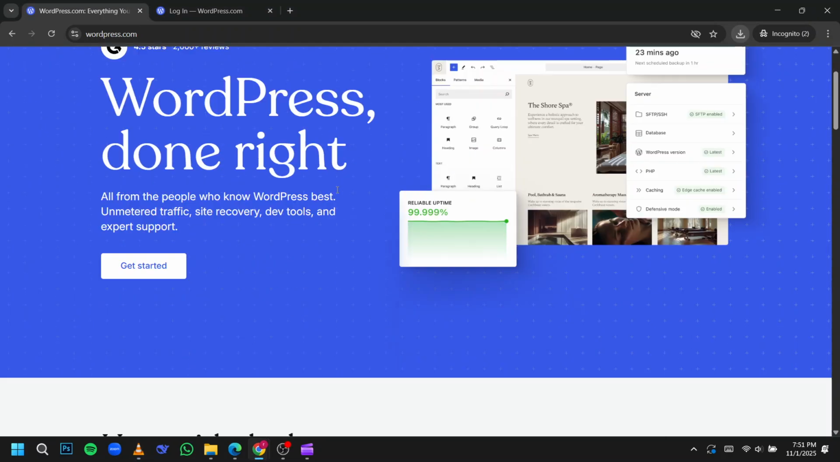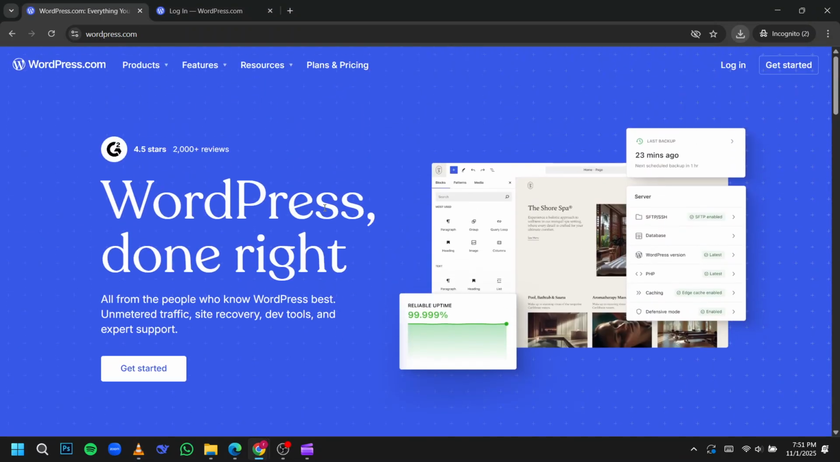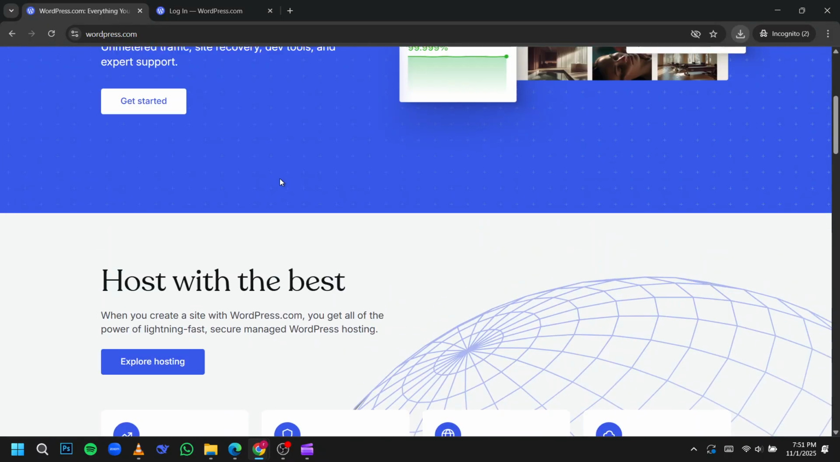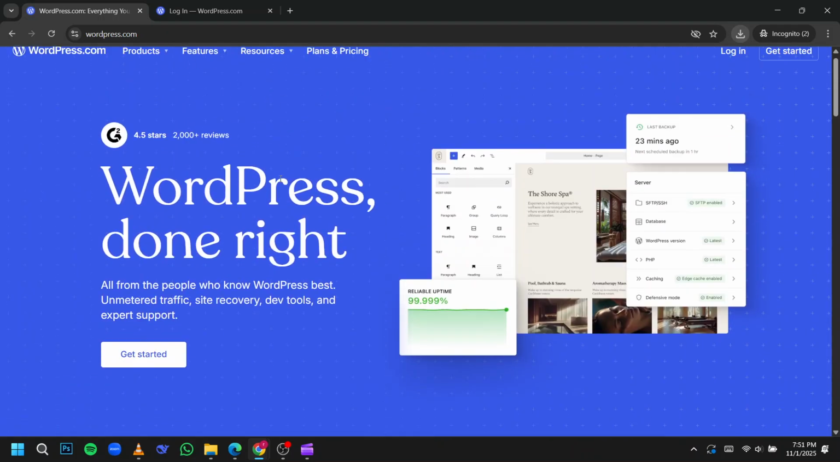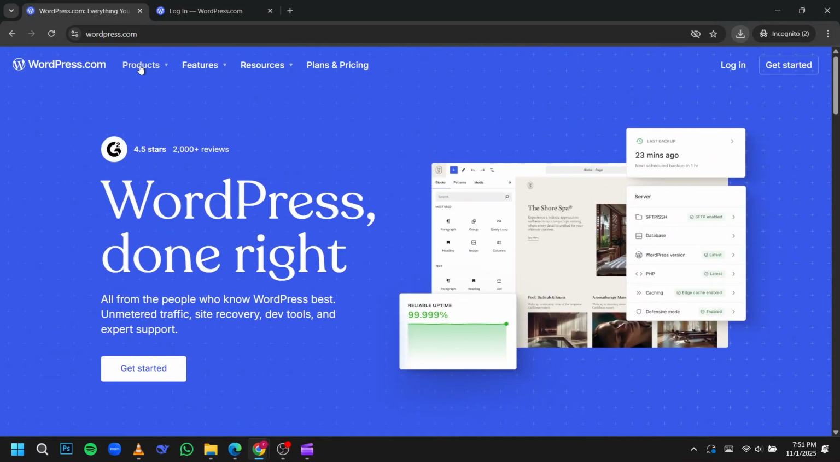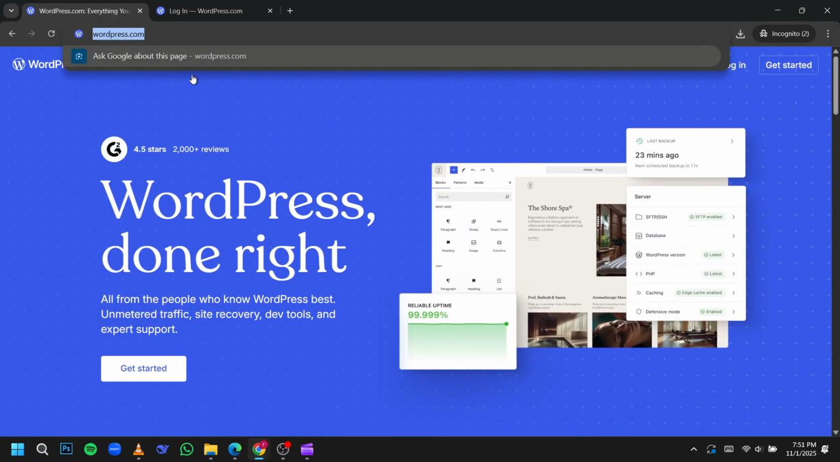Welcome to this step-by-step guide on how to add an author column to your post in WordPress. In this tutorial, you'll learn a simple change you can make to your dashboard that makes managing multiple contributors much easier. Let's get started. Begin by opening your web browser and navigating to the WordPress homepage.